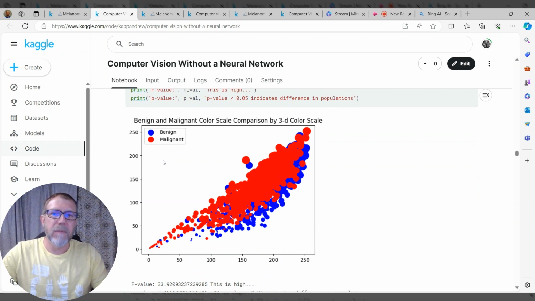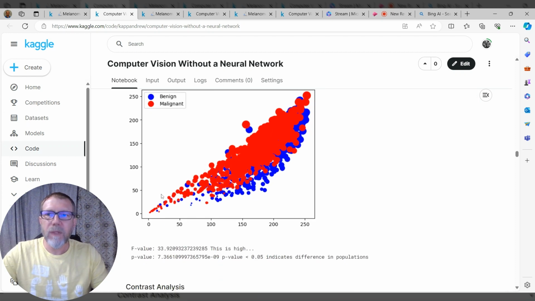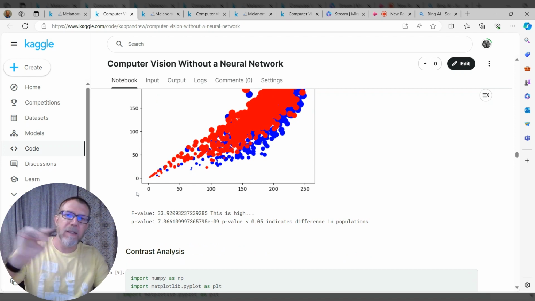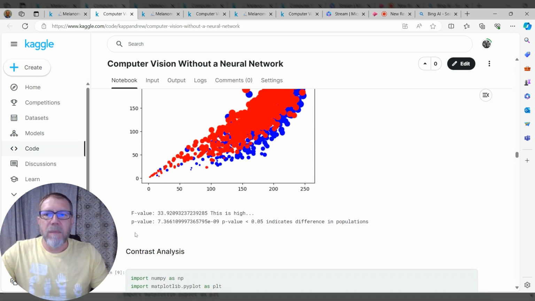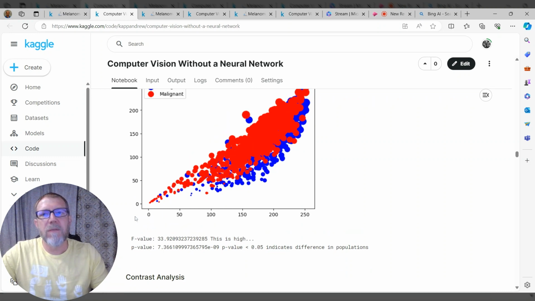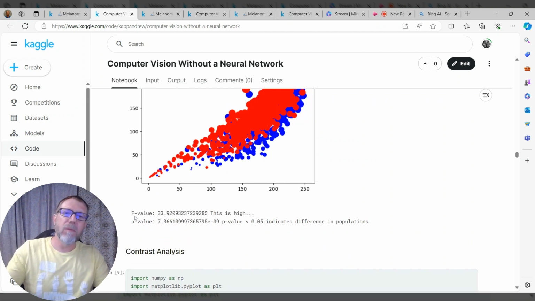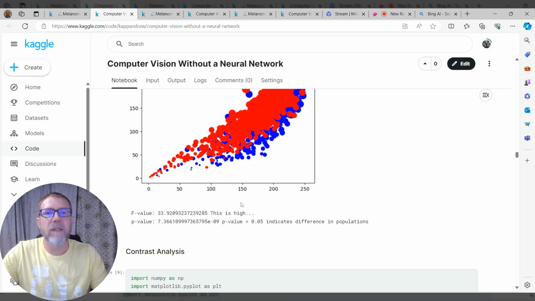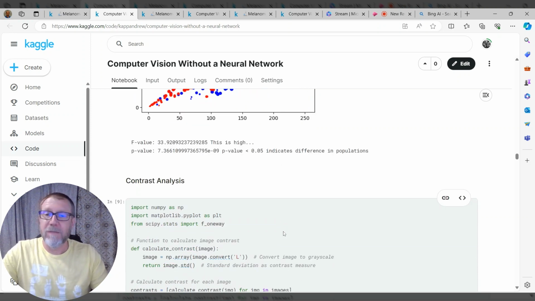So you have the benign, malignant. This is a 3-dimensional graph. The larger the circle, the closer it is to you. The smaller the circle, the further away. And then you have your scale of color. This is RGB. And what we do after that is look at the p-value, F value of malignant benign to make sure that what we're visually seeing here is statistically correct. Like we are seeing there is a difference in these populations, right? There's a difference there. And the values actually validate that.